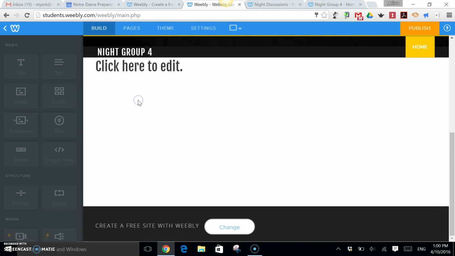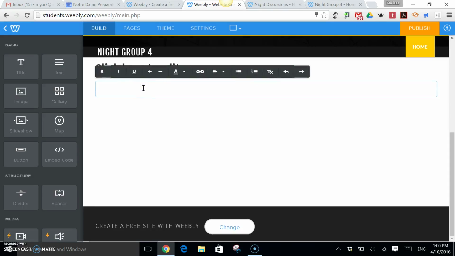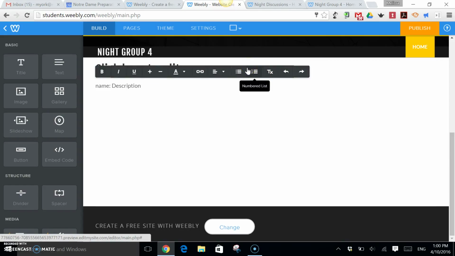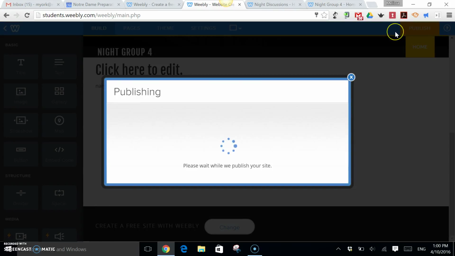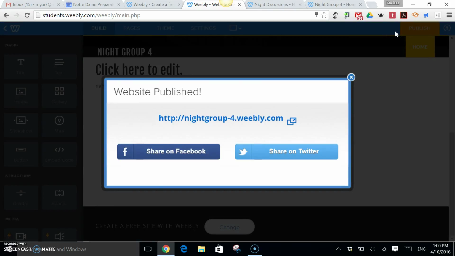And maybe if you want, when they're typing, you can have them put in their name and then their description, and so on and so forth. And then when that particular member of the group is done working on that page, they would just click publish so the rest of the group members can see what they've worked on. And then you as the teacher, when you go to the teacher page, you'll be able to see what group 4 has done by clicking on that group 4 button.